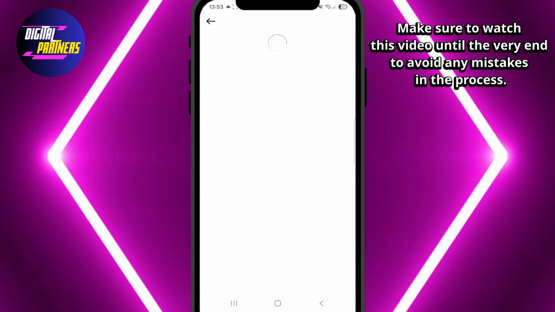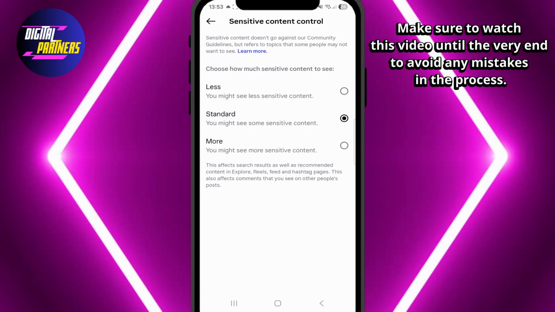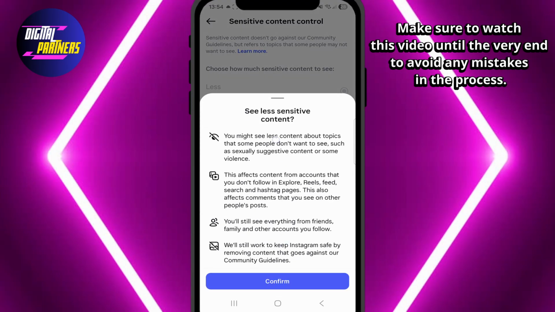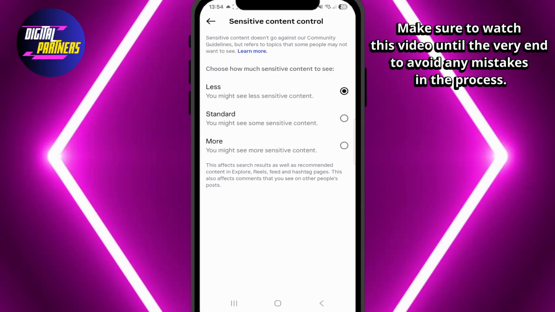On the screen, you'll see different options that allow you to control how much sensitive content appears on your feed, Reels, Explore page, and even in comments. If you want to reduce or turn off sensitive content, simply select the Less option. This setting filters out most content that may be considered sensitive or uncomfortable. Once you tap on Less, Instagram automatically applies this change across your entire account. And that's it. Now you know how to turn off or reduce sensitive content on Instagram.